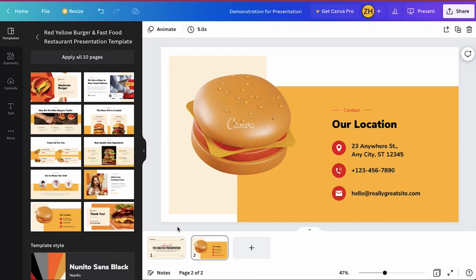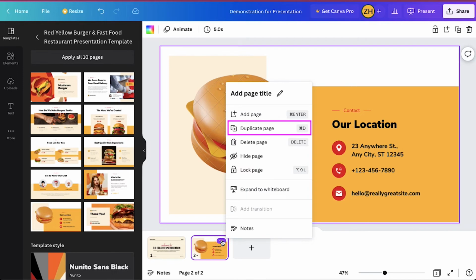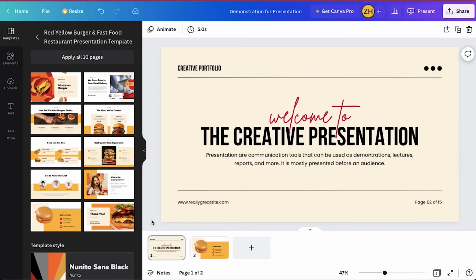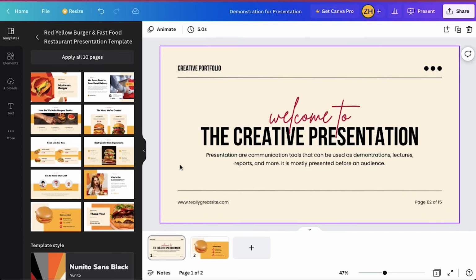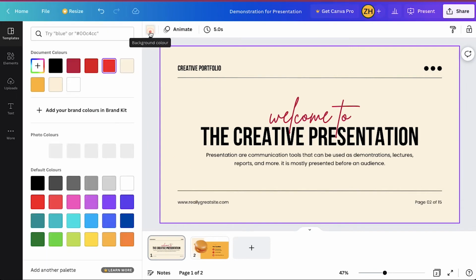If you hover your cursor on any page of this presentation, 3 dots will appear. Click on it. And from here you can duplicate this page, and from here you can delete it. You can customize all the elements of this page. If you click on the page, then from the top left side you can change its color.